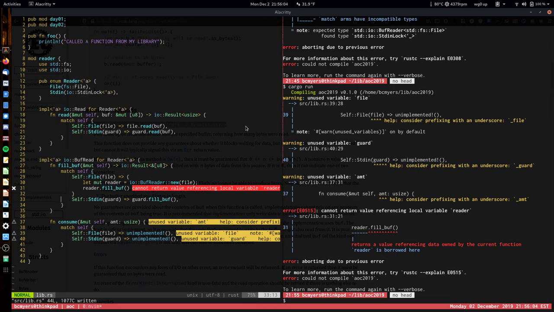Oh, I see. So what the problem is here is that the lifetime of what we're returning is tied to the lifetime of the thing that we're calling fill buff on. And here we've created a reader on the stack, and then we try and call fill buff on it, which is going to return something that is a pointer to this item that's on the stack, and as soon as we end here, reader goes out of scope and so is destroyed. And so now we have a pointer to something that is no longer there.